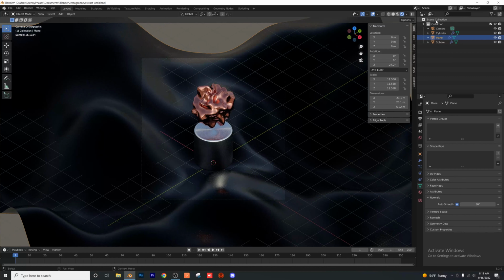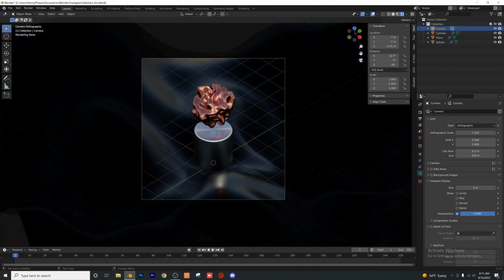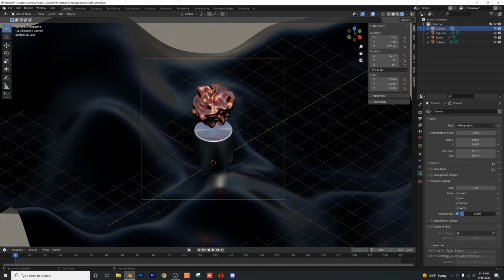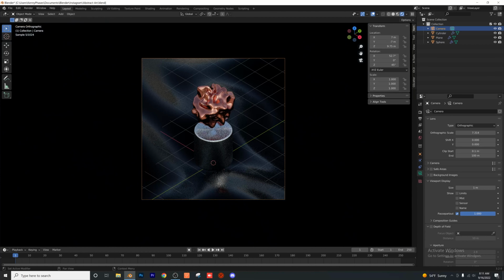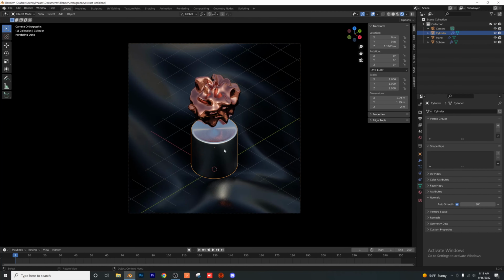Another thing that I like to do is select my camera and go into viewport display right here under my camera options. This little setting, if you just bump this value up, kind of narrows you in on your scene. When it's all the way down, you basically can see right outside of the camera bounds, which helps because then you know where everything is. But I like to bump this up because then you know exactly what you're actually going to be rendering. Sometimes that helps a lot when it comes to setting up your scene.